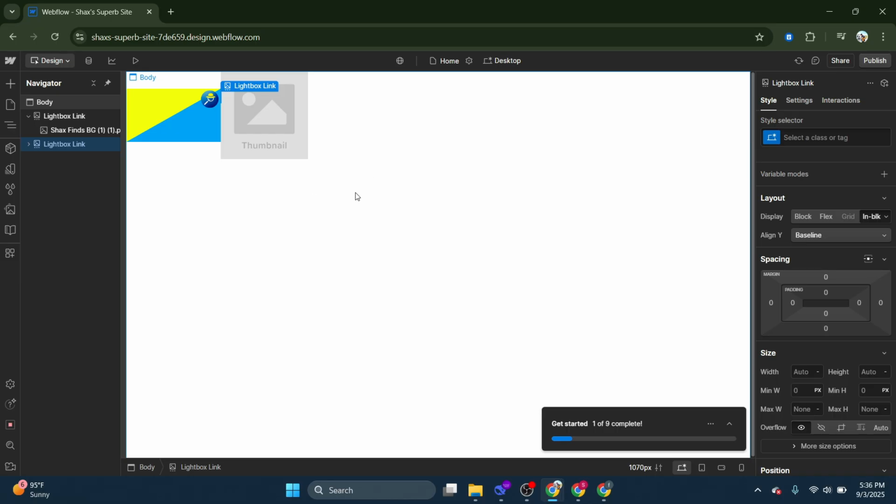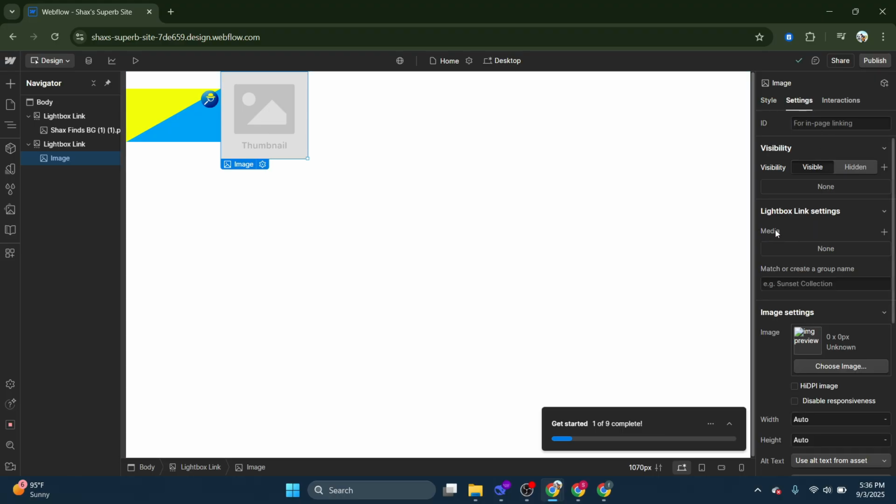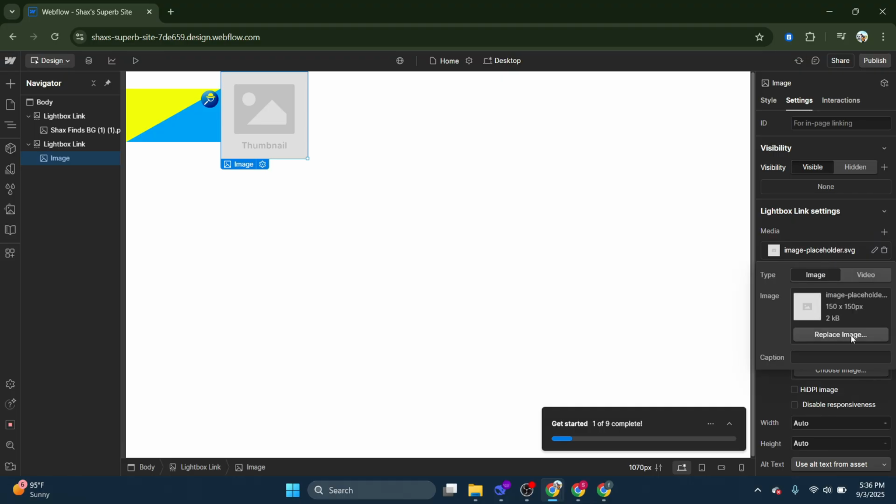Now that you've placed the Lightbox element, click on it to open its settings in the right-hand panel. Locate the Lightbox link settings and then click on the media section. From here, you can start inputting your media files that will be displayed when the Lightbox is activated.